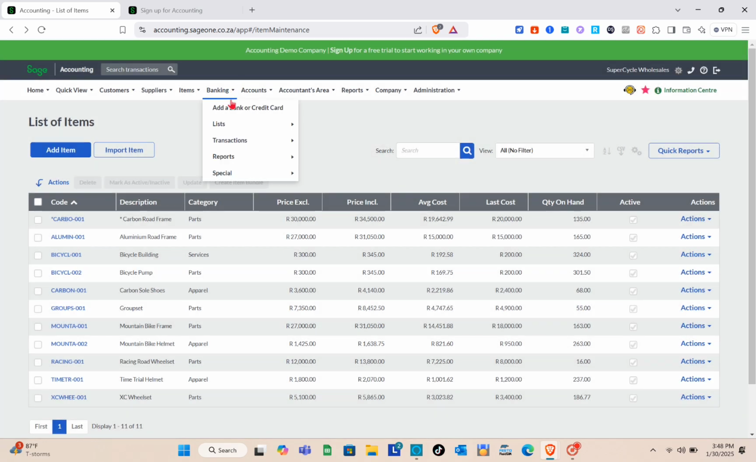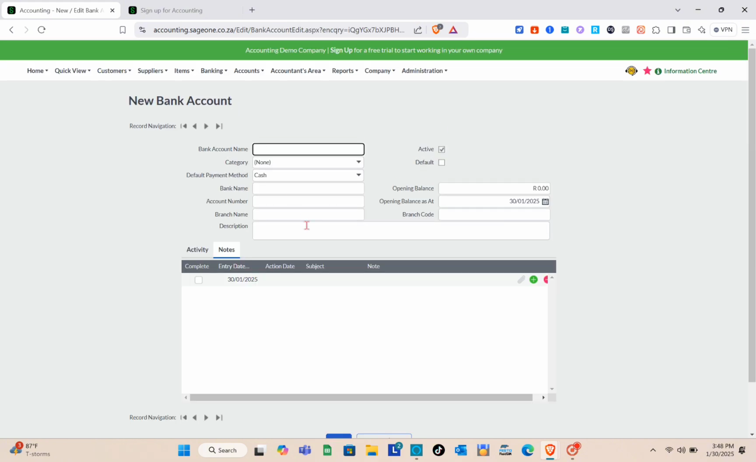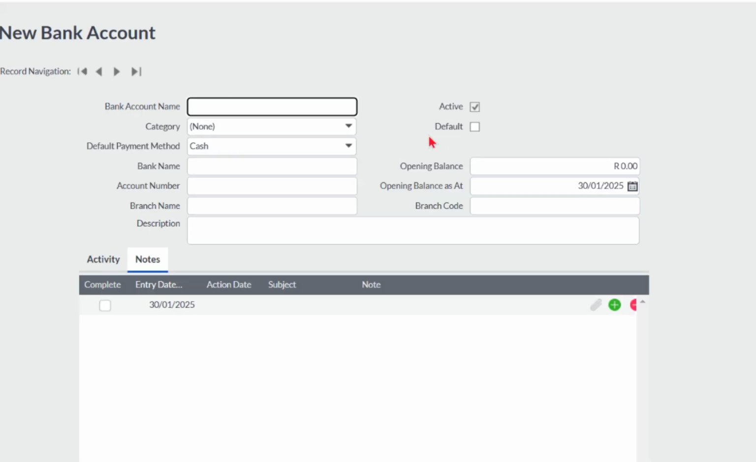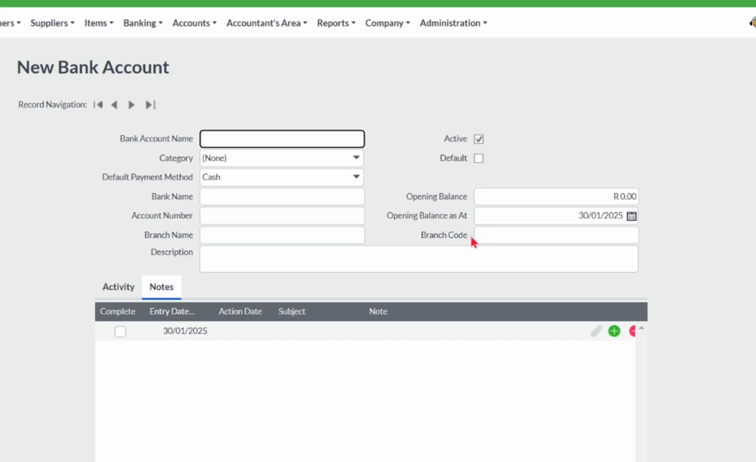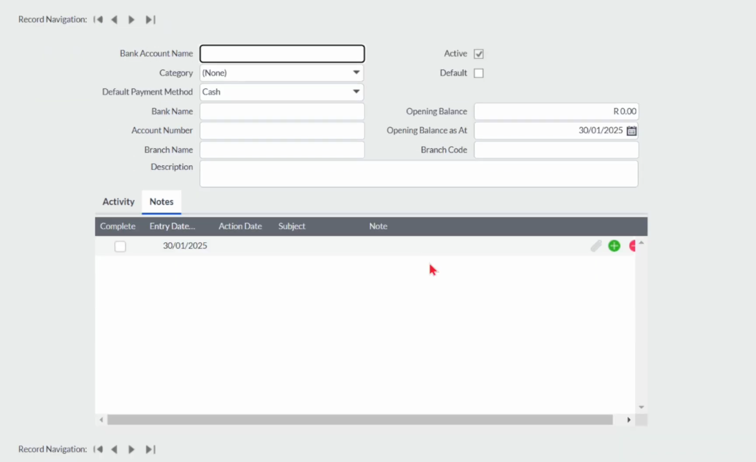Okay, so now let's proceed to the banking. Here you can add a bank or credit card. So just click on add a bank or credit card for this one. And then what you're going to do is to fill out the field. So we have the bank account name, the category, the default payment method, the bank name again, and then the account number, the branch name, and then the description, and then the opening balance, and then the opening balance schedule, and then the branch code.